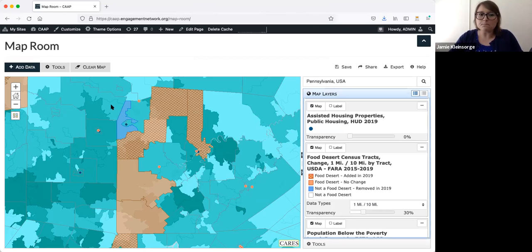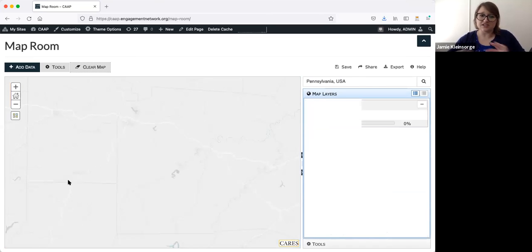Again, it helps make your case, and for you just to learn a little bit more about the conditions in your community. If at any time you want to just start over and you're like, I've made a big mess of my map, you can do that with this clear map button at the top, and it's just going to start you over from scratch.